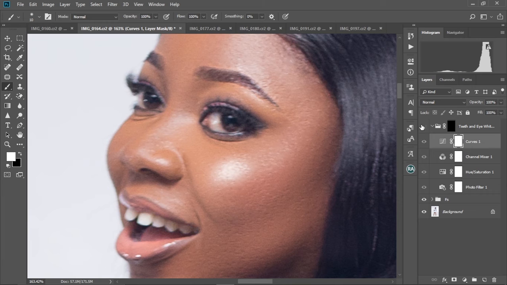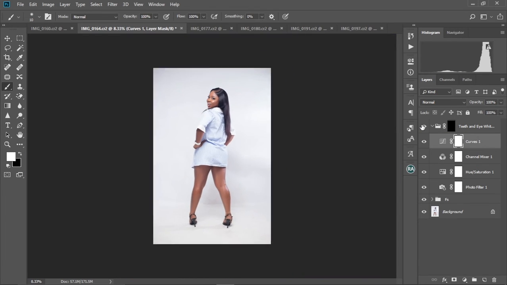So this is the before, and this is the after. Control 0 to fit to screen.